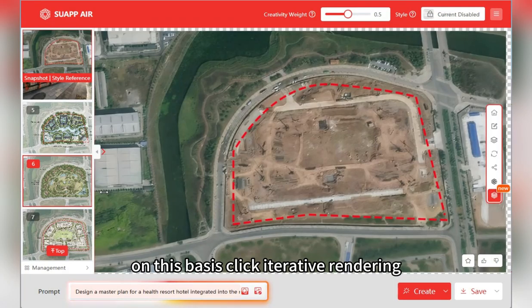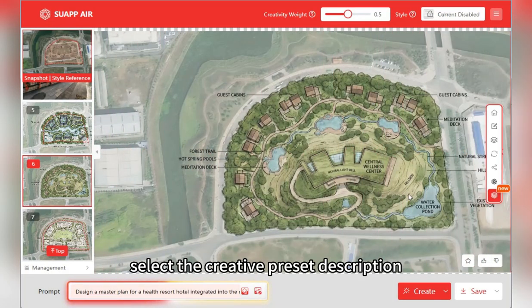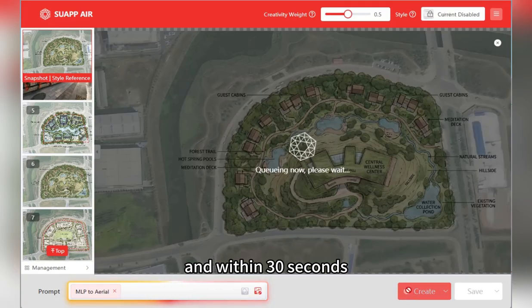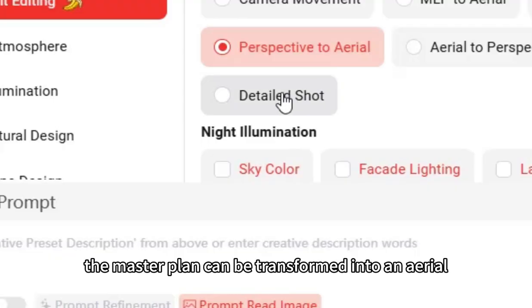On this basis, click Iterative Rendering. Select the creative preset description. Choose Master Plan to Aerial View. And within 30 seconds, the master plan can be transformed into an aerial effect drawing.